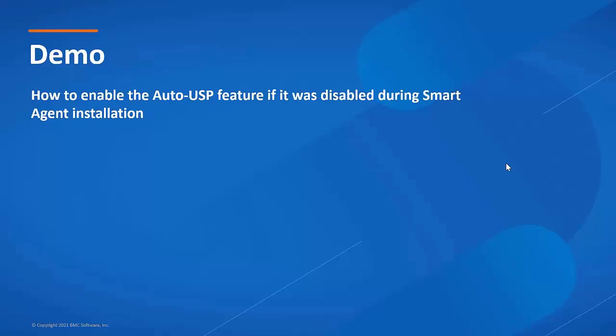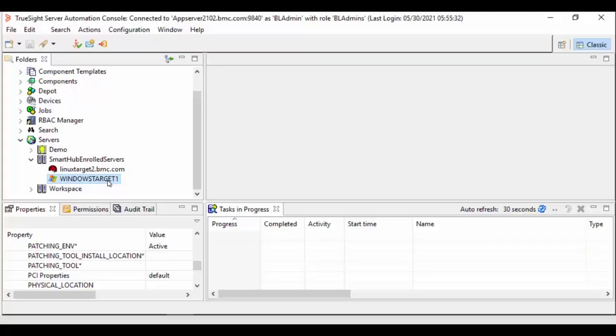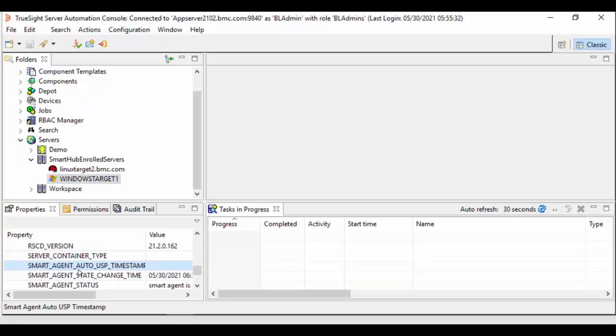Moving on with the demo on how to enable the Auto USB feature if this feature was disabled by the user during installation of the Smart Agent. I have a Windows target server auto-enrolled by the Smart Agent service. The property Smart Agent Auto USB timestamp for this Windows server is set to blank. That means the Auto USB has not updated the application server about the server properties of this target server. This is because the Auto USB feature of the Smart Agent on this target server is not enabled.